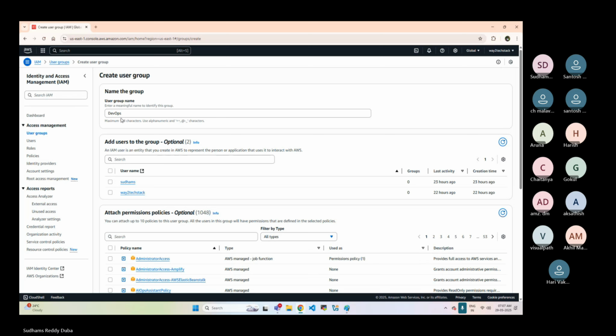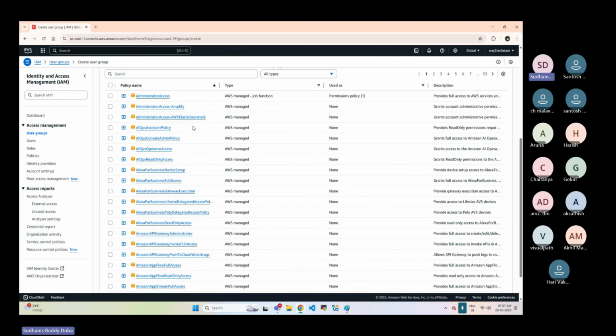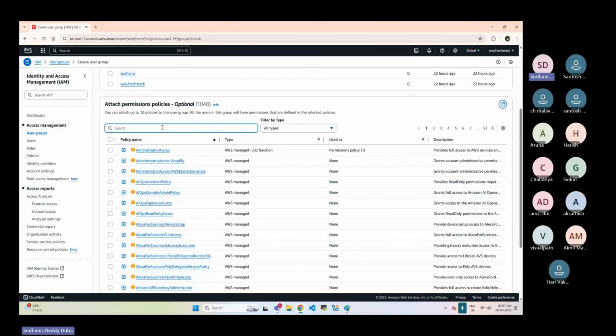And then you have to add your users to the group so that you no need to manage the permissions individually to the user. If you attach a policy to the user, that's fine. That policy will be used only by that particular user. But if you attach a policy to the group, the users that belong to that particular group, everybody will have the same level of permissions. Okay. That's the advantage of using a group. Now let me scroll down and I will try to give some IAM read-only access for now.